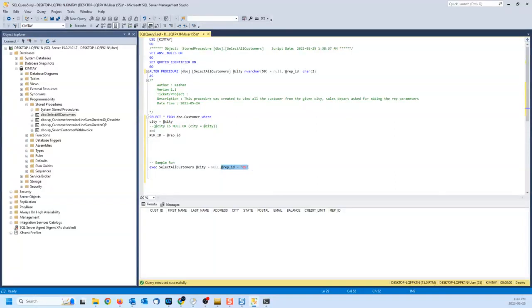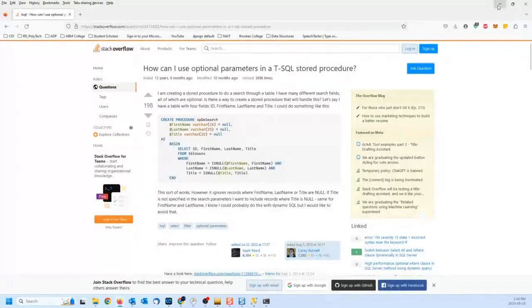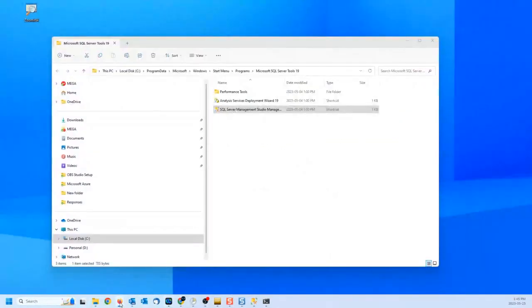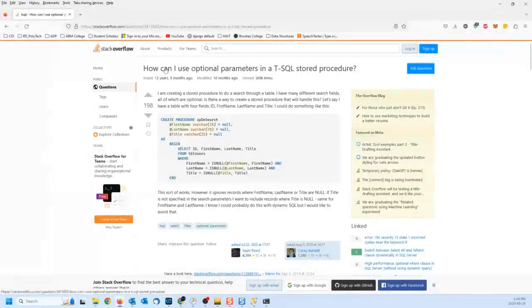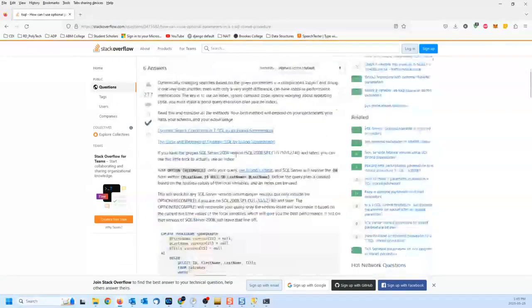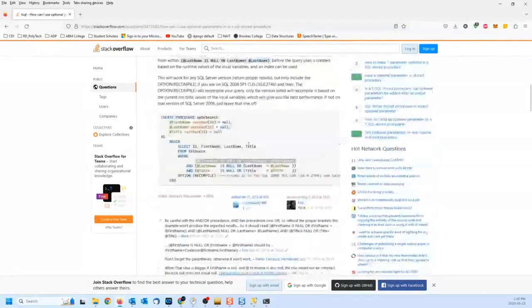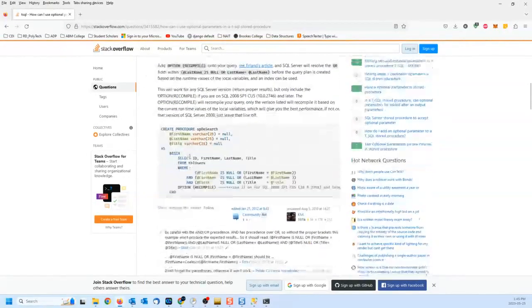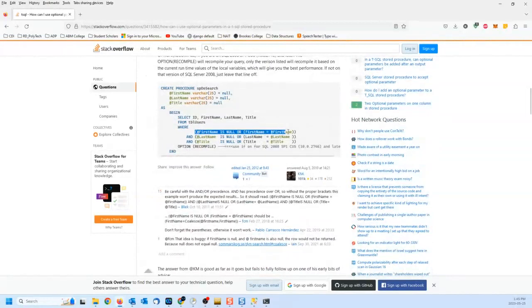What we have as the solution, I'm going to paste this here. Okay, close this. How can I use optional parameter in Transact-SQL in this stored procedure? So this is the sample stored procedure. A gentleman was trying to create the optional stored procedure. So what are the changes that somebody recommended? Somebody recommended that use it this way.